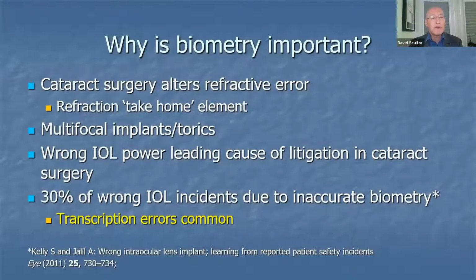But we also know that wrong IOL power is a leading cause of litigation in cataract surgery, and that applies across the world. Simon Kelly, in his paper in 2011, showed that 30% of wrong IOL incidents were due to inaccurate biometry. So it really is a significant problem. The other thing they noted was that transcription errors were common, and I'll come on to the problems of transcription errors once or twice throughout the talk.